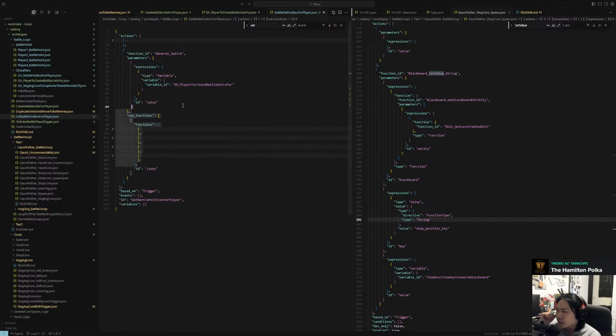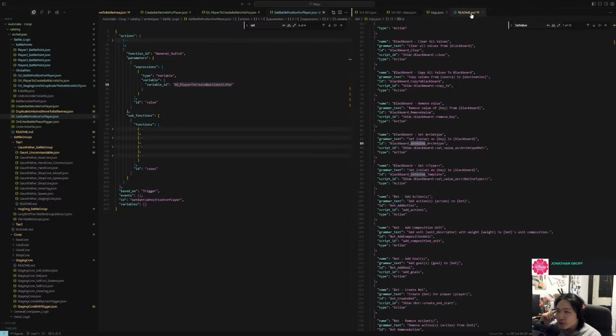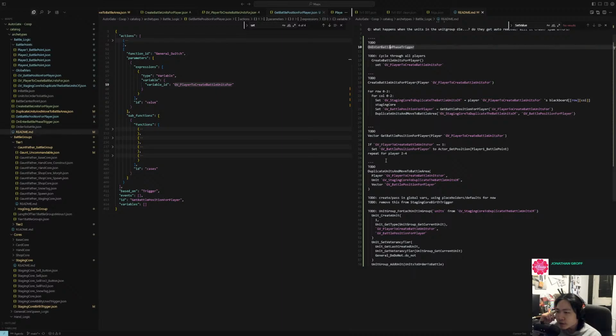Okay, so I think it's all the cases. It's 1 through 4. Player to create battle units for. All right, so that is what I'm saying here: this is the variable that gets passed in.